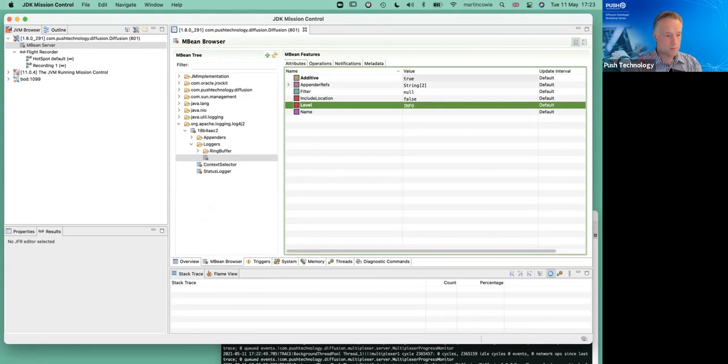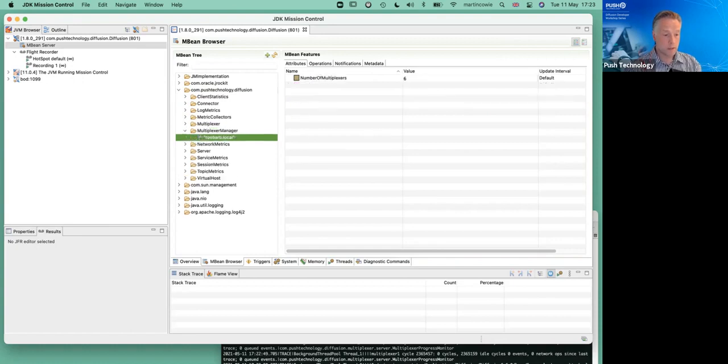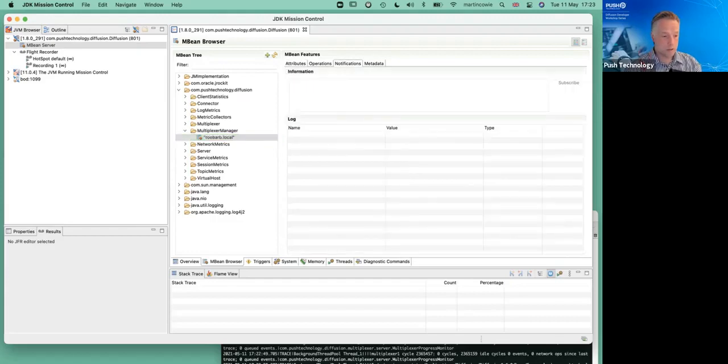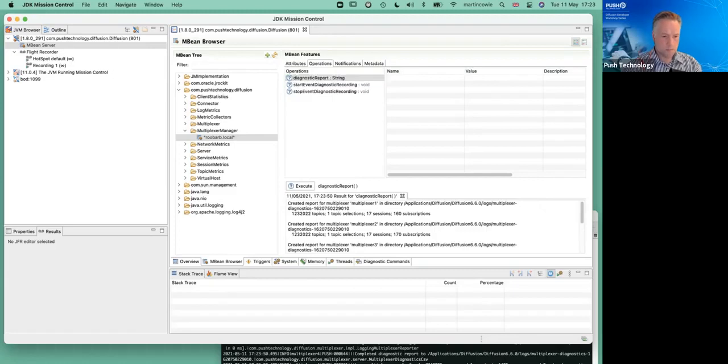And as a bonus, let's do one last thing. In some circumstances, if the Diffusion support team are unable to give you an immediate answer, one of the things they may ask you to do is to get what's called a multiplexer dump. And this involves calling an operation on this object. We're just going to do that here. Let's call this operation. And there we go. So this has produced a report, and it's actually written the files to that particular directory.